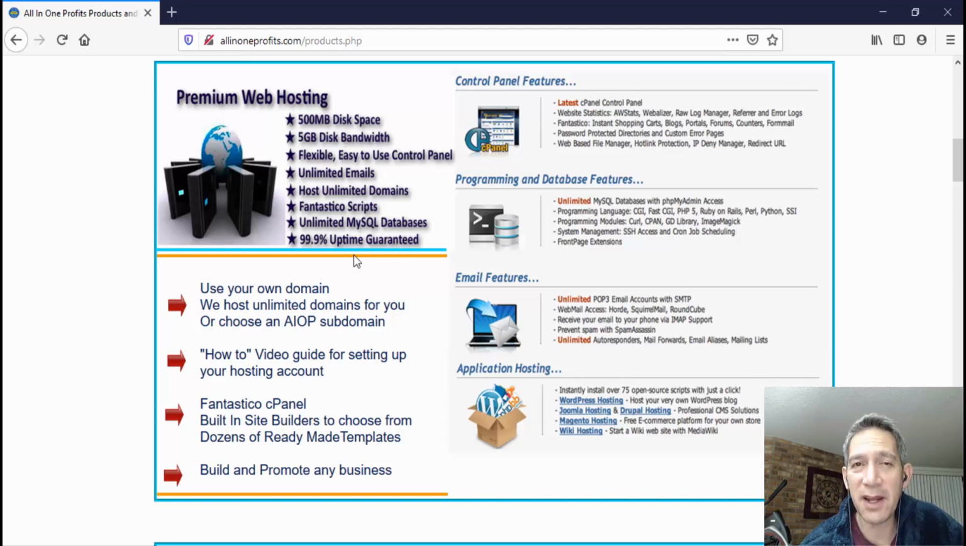If you've never had a domain name before, you don't have to get one. AIOP will let you use a subdomain, so you can get the feel for what it is to have a website set up. Then if you want to get your own domain name afterwards, all you'll have to do is back up your domain here and then point the servers to wherever you bought them.